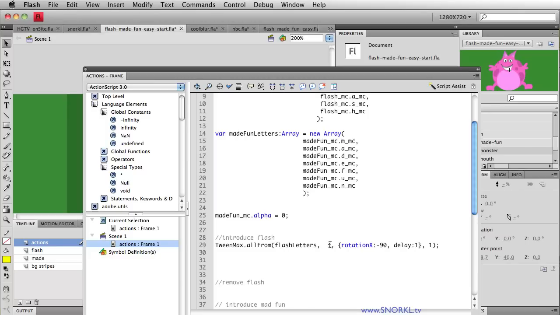So the way I want this to look is like this. We'll do 0.2, and the delay will be 0.1. All right, not 21, 0.1. So we're going to get something like this.